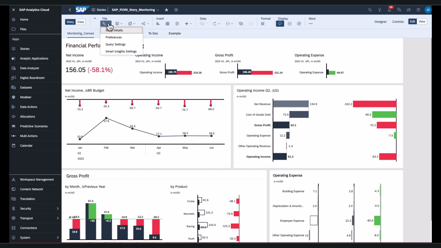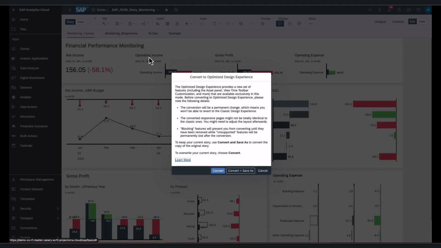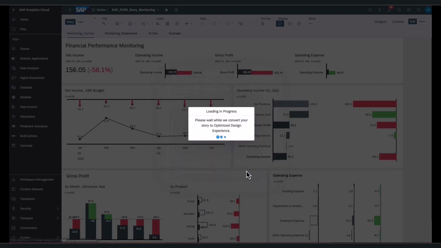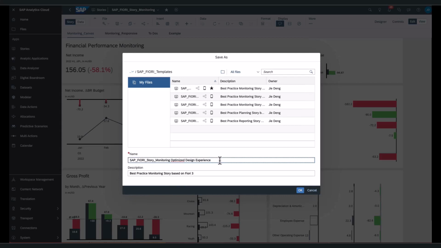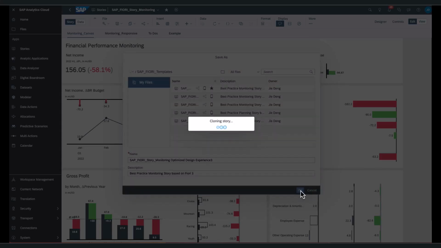And then now I will be able to go to basically the Save button and click on this Converting to the Optimized Design Experience. So here I can choose Save As. Here is also a text that shows in some edge cases the converted layout might not be identical to the classic one. So click on the Save As. Under 3, give a number, and then I will be able to click on the OK, and then I have converted a classic responsive page to the optimized responsive page.